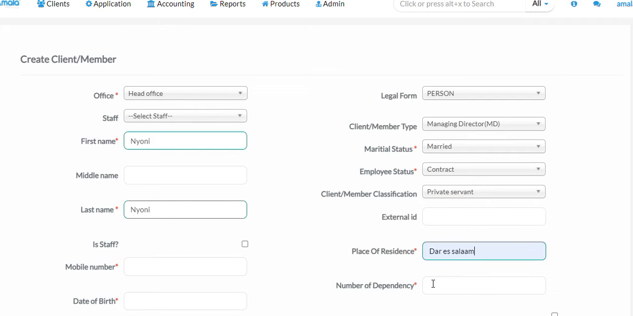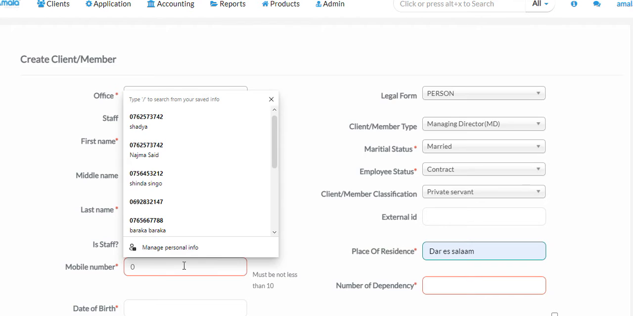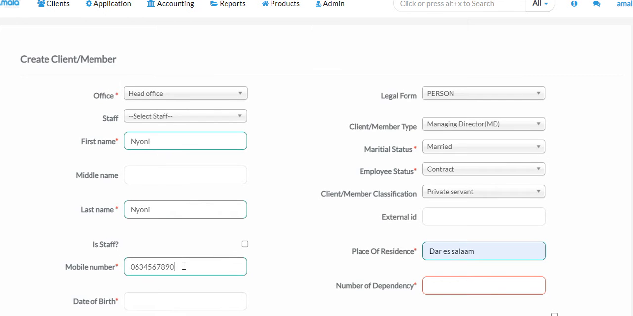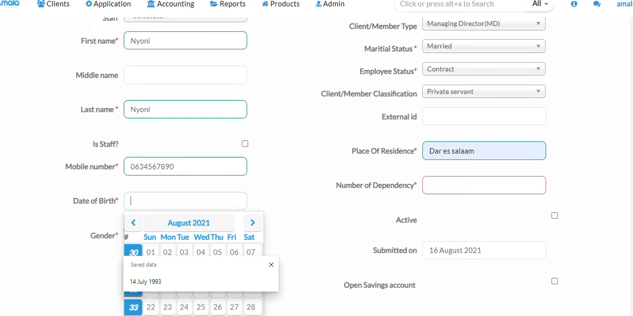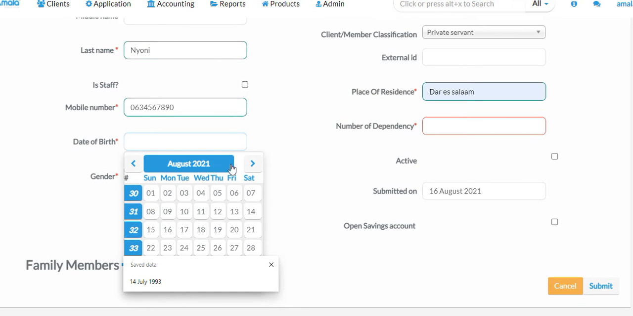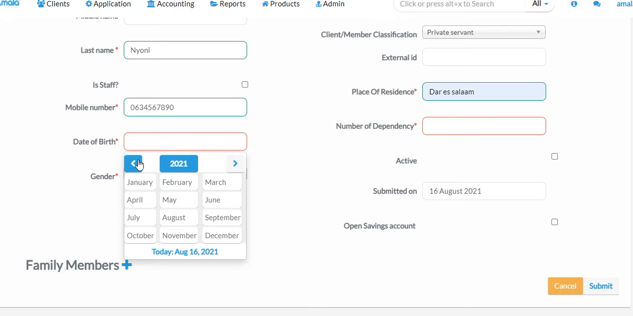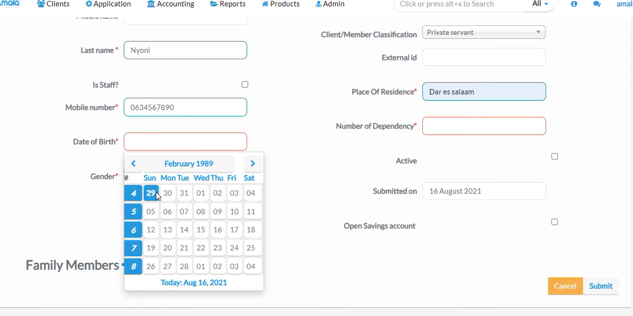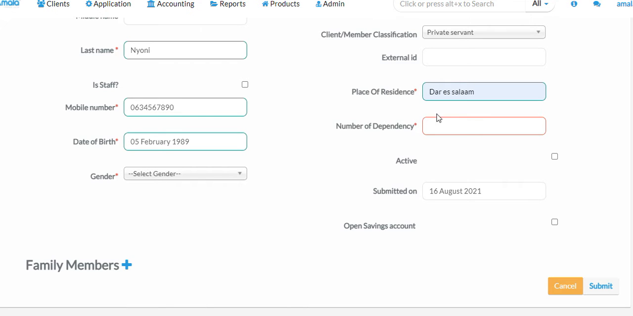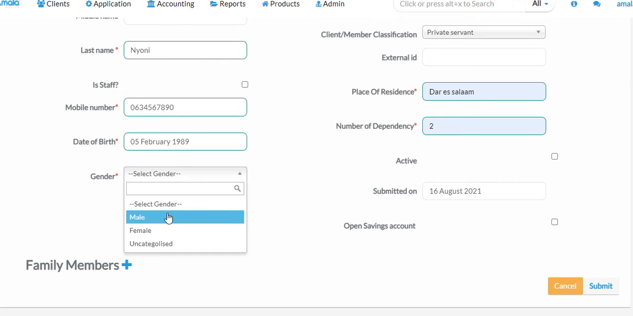The place of residence, maybe in the restaurant. Number of dependents, say 2. Mobile number, you can write here 06 34 56 90. Date of birth, you can choose here. Maybe the client was born this February 5. Yes. Here number of dependents 2. Select gender here, male.